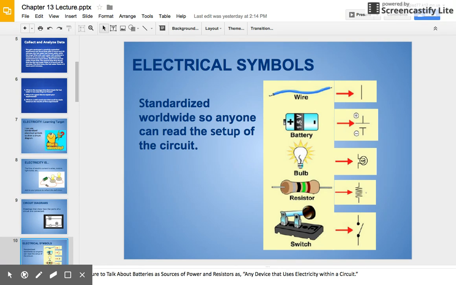And then we have a switch. There are 2 ways to draw a switch. This switch right here would be an open switch, so there's a break in that circuit. Notice that this wire is not connected to this wire, so there's a gap there. This switch would be off. If I had a light bulb and I wanted to turn it off, I would open my switch.